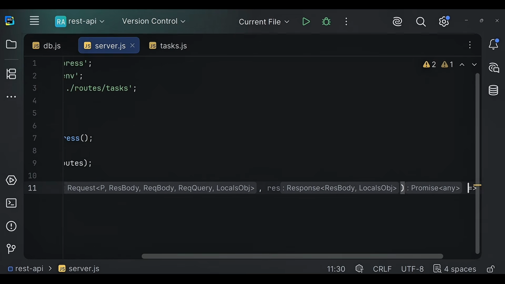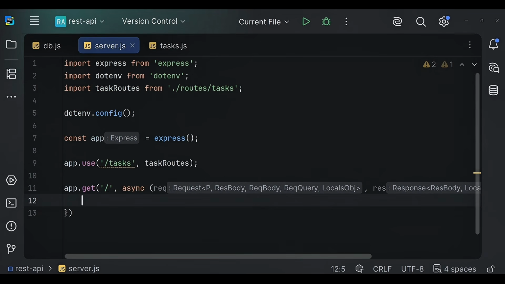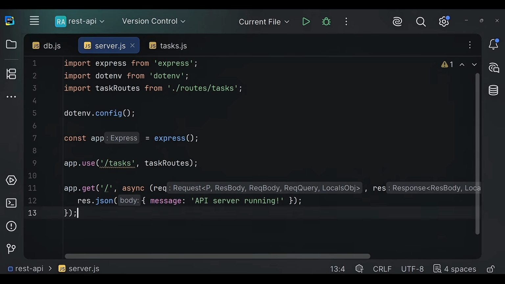I'm rushing through this a little bit because I'm assuming that you have prior Express.js knowledge. If you don't, you need to check out our video on Express.js before continuing on with this part. So we're going to use res.json, so basically send JSON as a response. And inside the JSON, I will send a message, not hello world, but a message saying API server running.